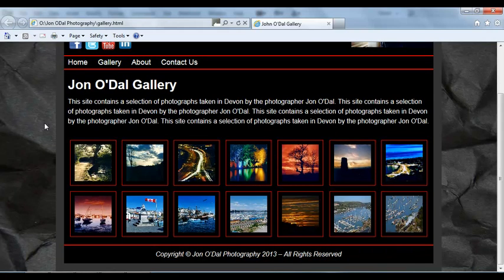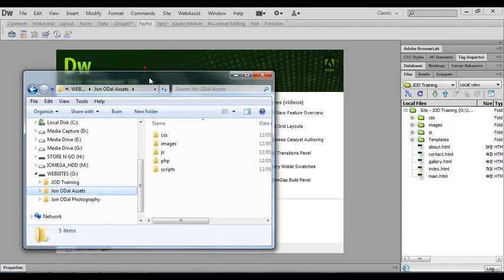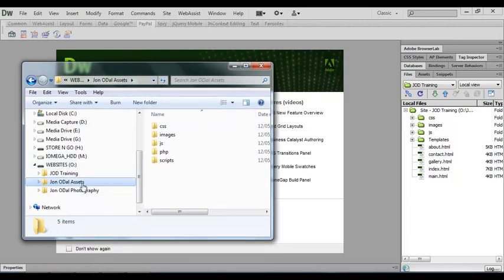So over the next couple of lessons, we're going to be working on inserting this gallery into our web page. And the first step in that process is to make sure that we've got all the assets that we need to complete the task. So I'm going to minimize this for now and go back to Dreamweaver. And we'll need to make sure that we've got all the files that we need within our site folder. So I'm going to open up the Windows Explorer screen, and on here you can see the John O'Dell Assets folder. And if you've downloaded this file as part of the project, everything you need is in these folders.